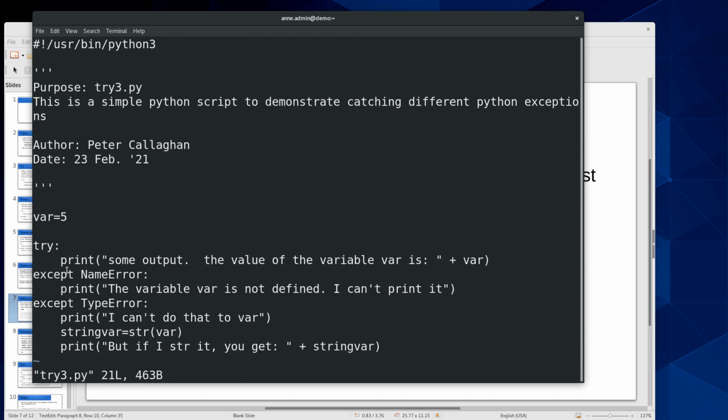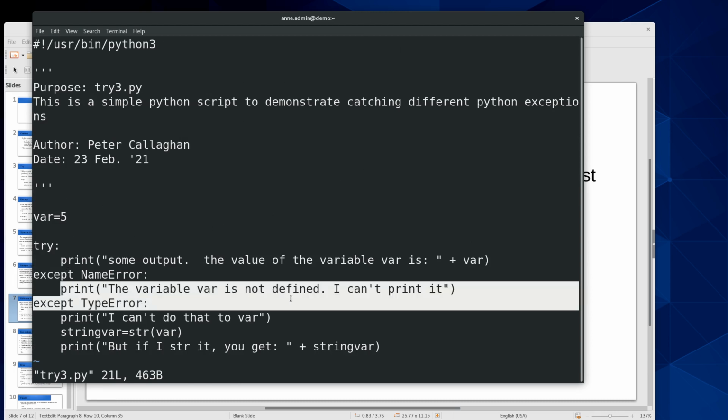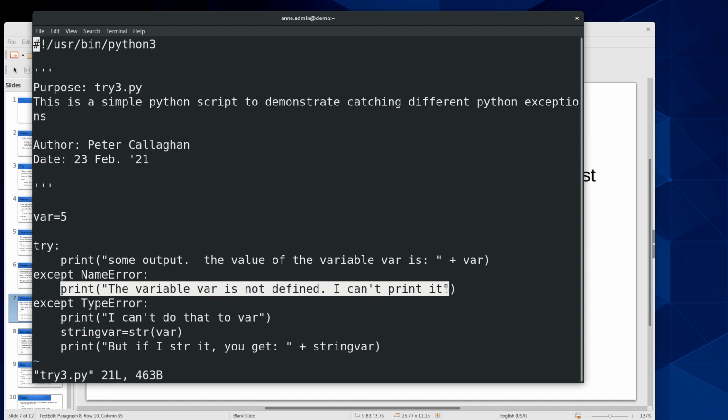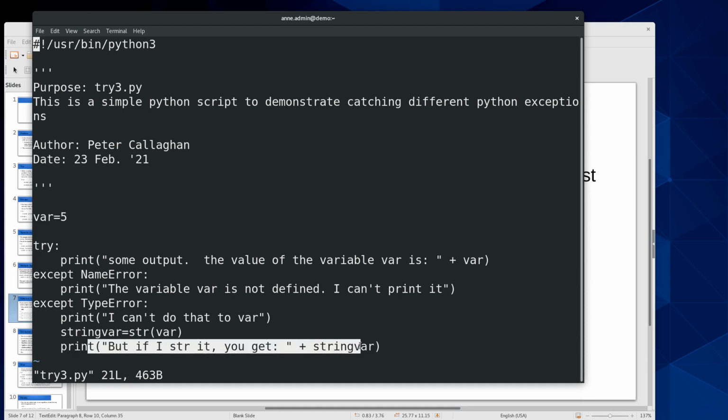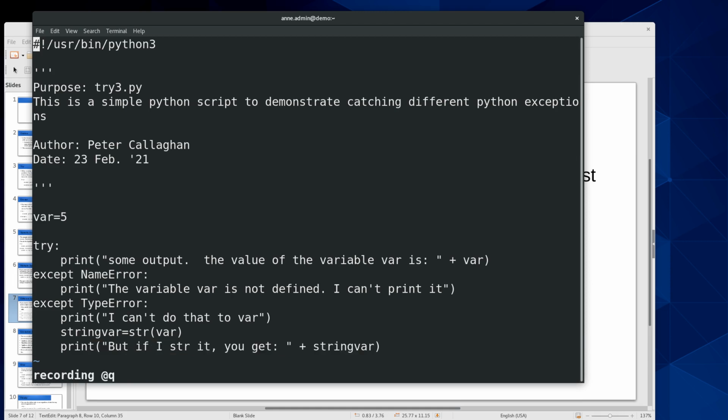If I run into a name error, okay, the variable is not defined. I can't print it. Instead, if I run into a type error, I can't do that to var. And then I will make a string copy of that variable and then try to print it. So now my script is a little bit more robust. If it encounters different kinds of errors, it can deal with them in different ways.